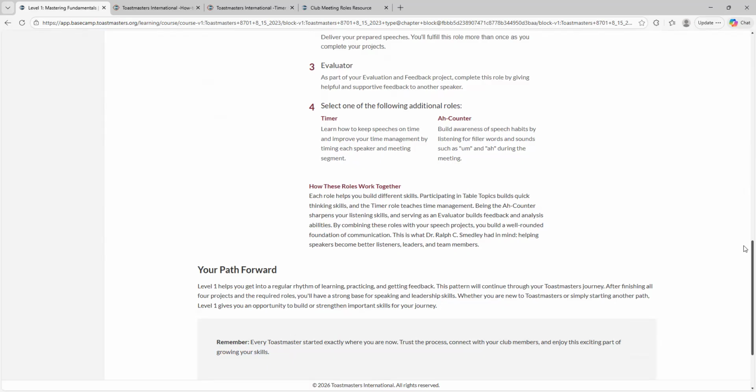So by combining all these roles with your projects, you're going to build a well-rounded foundation of communication. And that is what Dr. Ralph C. Smedley had in mind, helping speakers become better listeners, leaders, and team members.